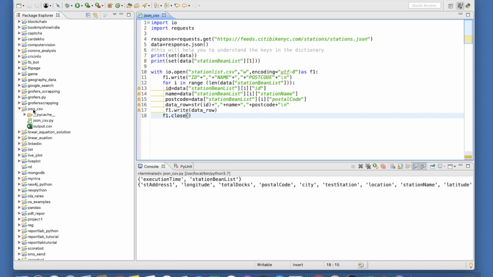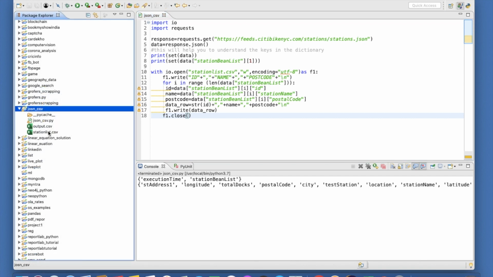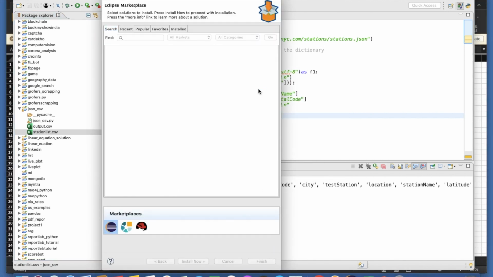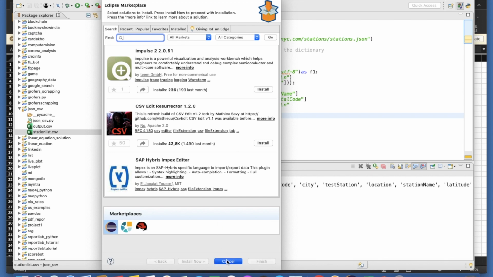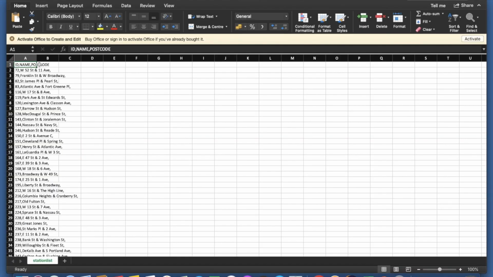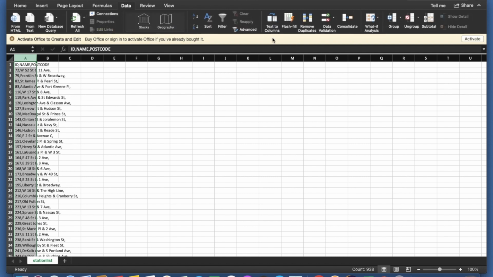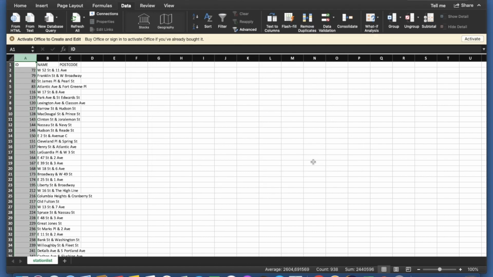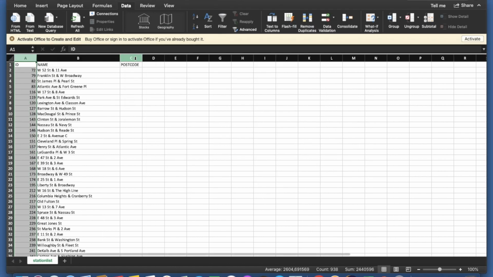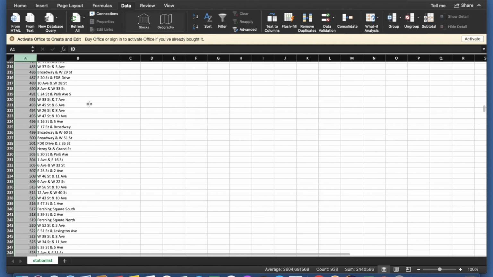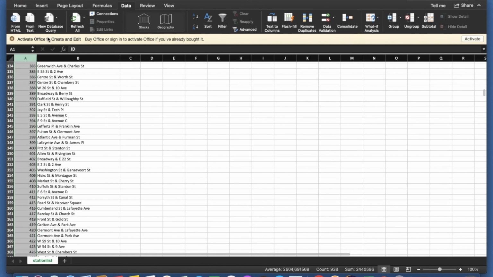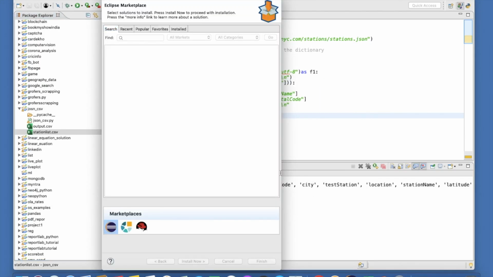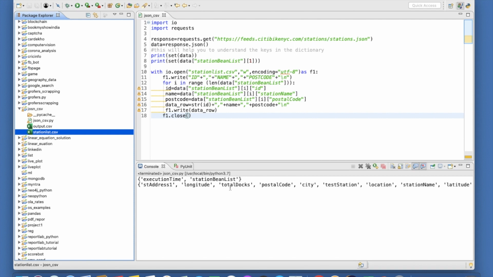Okay, we got everything. Let's refresh this. So we got the station list. Not sure. Yeah, it came. So let's do the same thing again. Text to column, comma separated, finish. See, this is the name and this is the postcode. Most of them do not have any postcode, so that is why I'm not getting anything. So this was not the right example to show you guys. Let me do something else. Let me try.